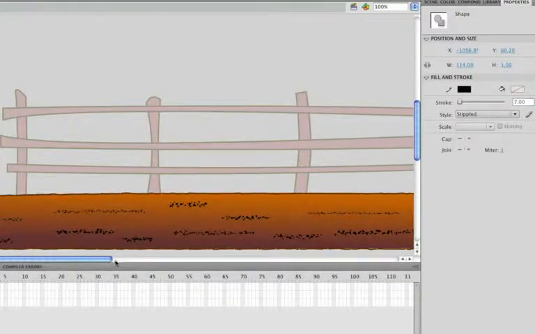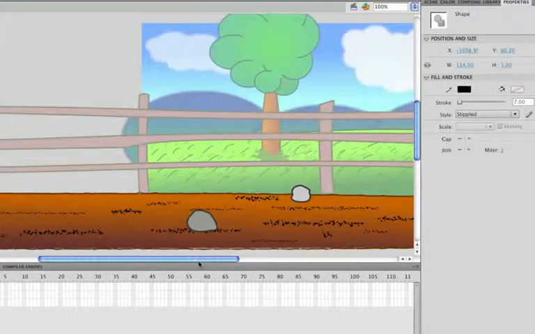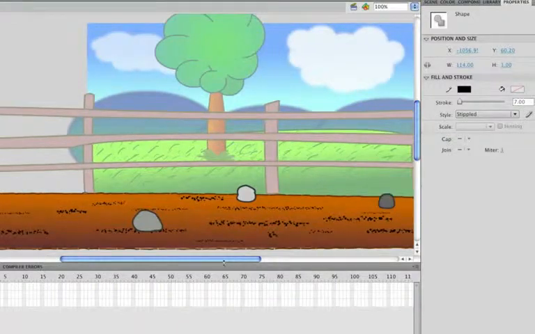And that should be good. And again, I could spend a little bit more time on that, maybe add some more variety, but you get the idea. Now, we have some rocks here too.